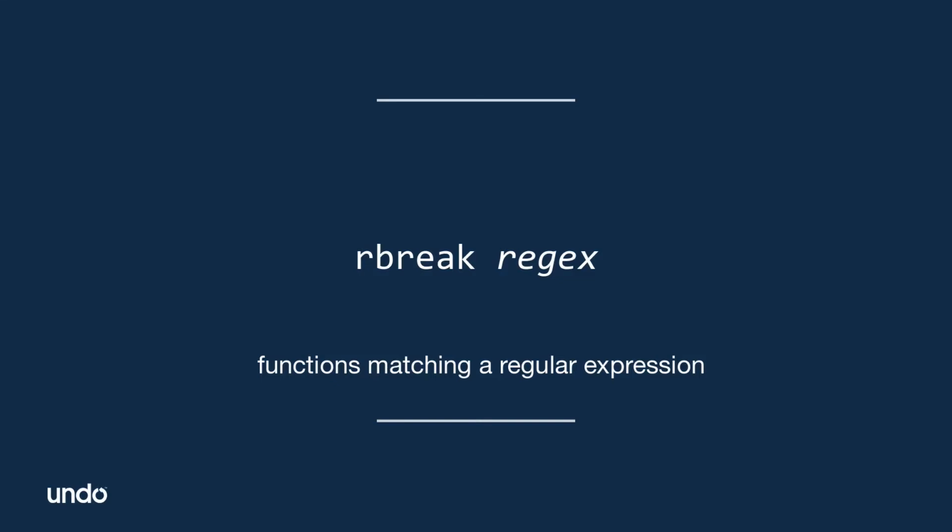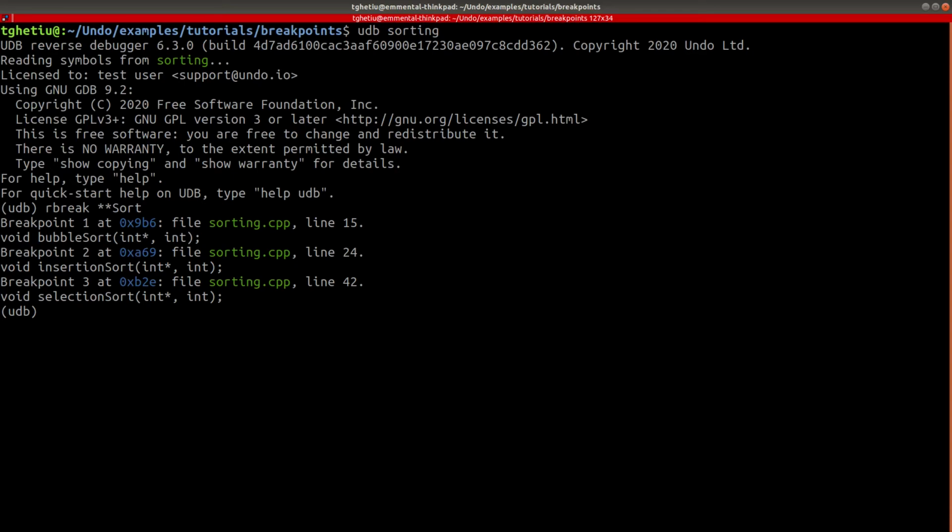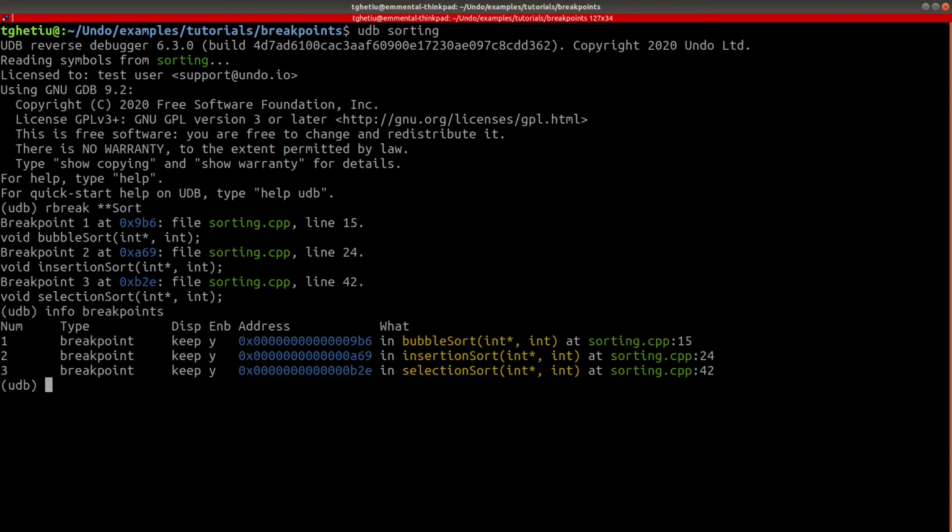The third breakpoint setting command provided by UDB is Rbreak. This is used for setting multiple breakpoints on functions with names matching a regular expression. In our program, we will use Rbreak for setting breakpoints on all functions with name ending in sort. We can see that breakpoints have been created for each of the 3 sort functions. Also, the info breakpoints command confirms the new breakpoints that have been created.